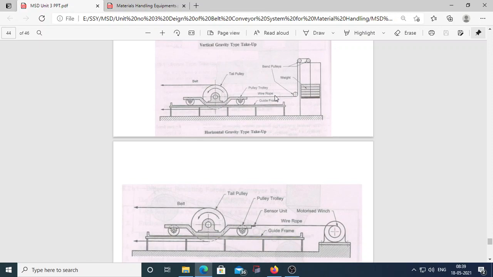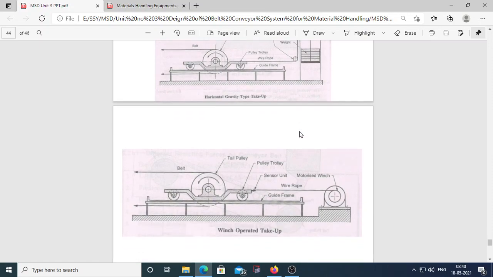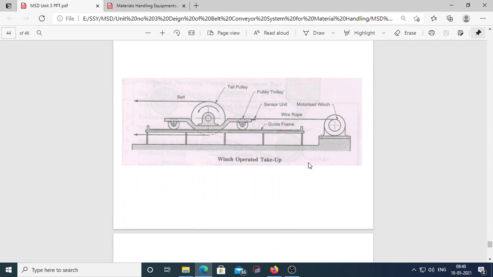This horizontal gravity type take up is used where the conveyor setup does not have the necessary headroom to install a vertical gravity take up between the ground and conveyor. They are also used in long conveyors with fabric belt. Where we do not require the vertical gravity take up tension device, there we have to use the horizontal gravity type take up. Then last is the winch operated take up.